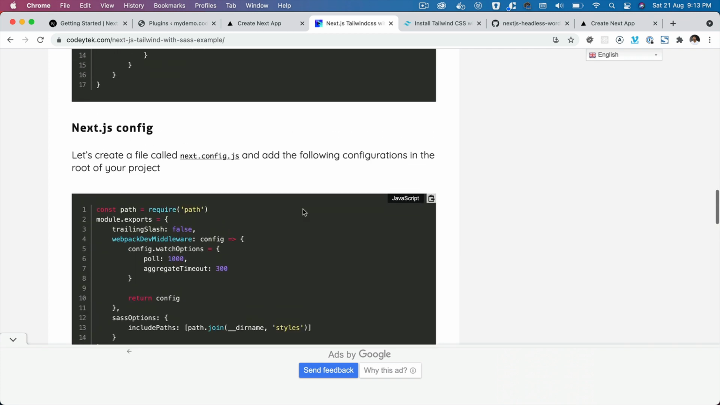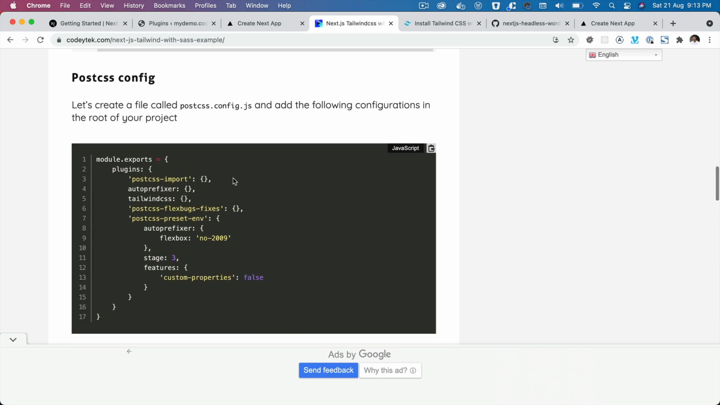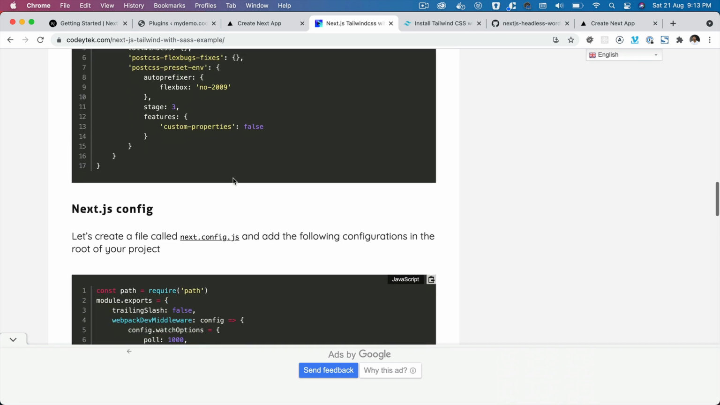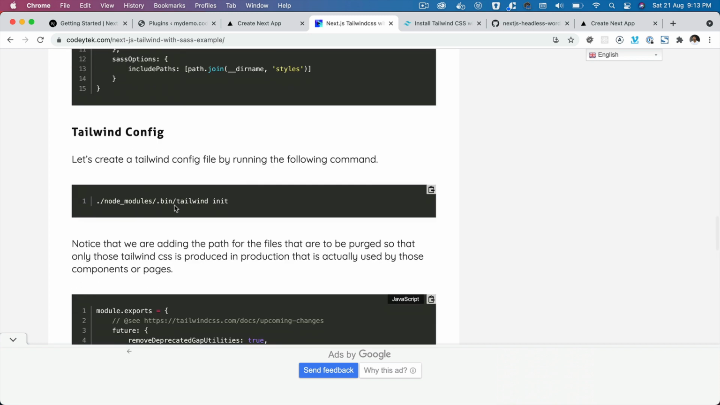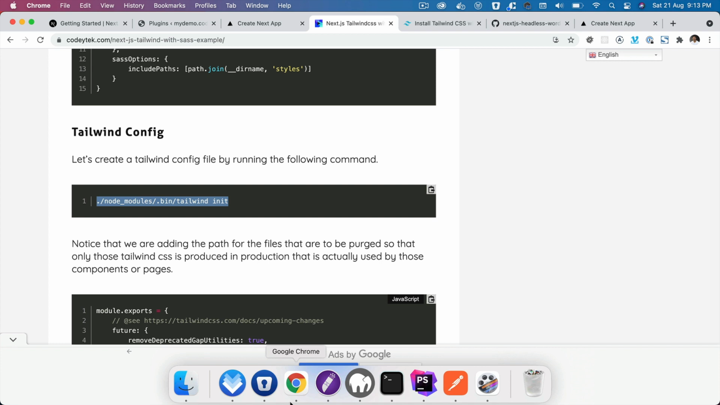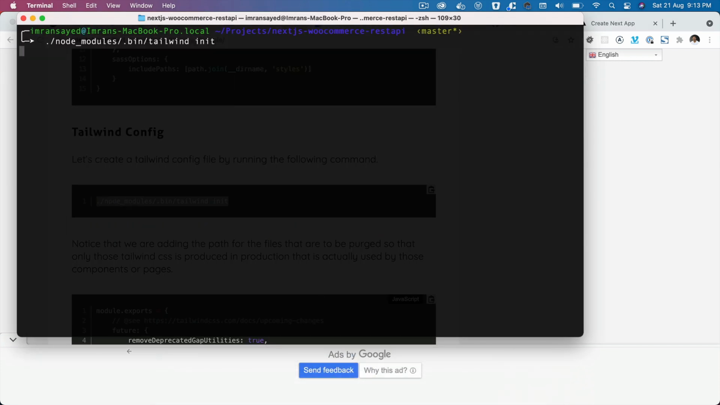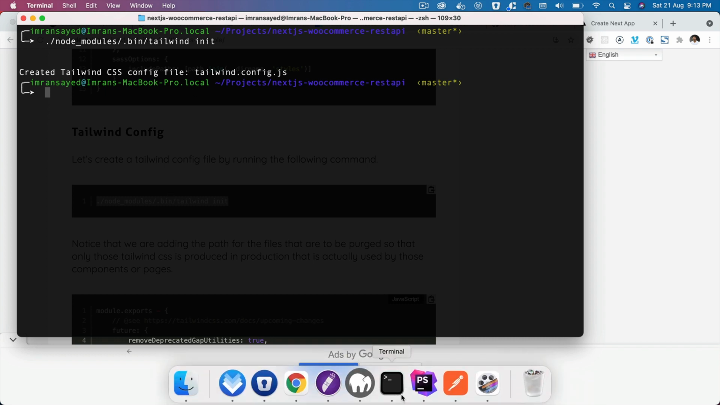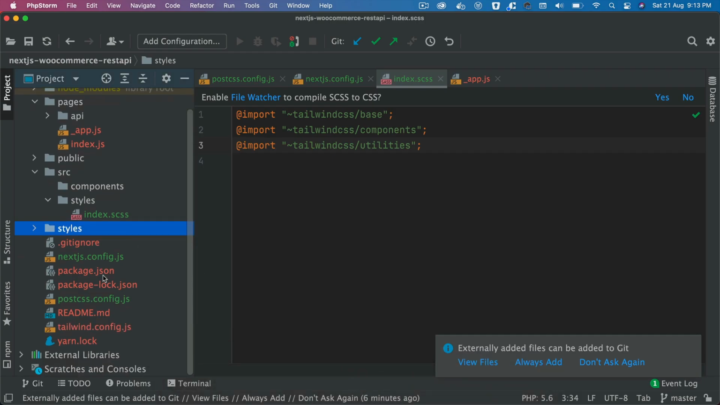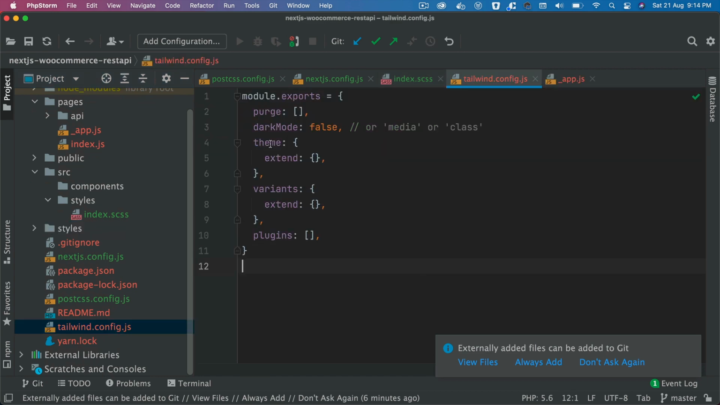Let's also create the Tailwind config. In order for us to create the Tailwind config, you can do it manually, but it is recommended to use this bash script. So if you paste this in the terminal and hit enter, it's going to create a file called Tailwind config, where the configuration of Tailwind stays. So here it is.